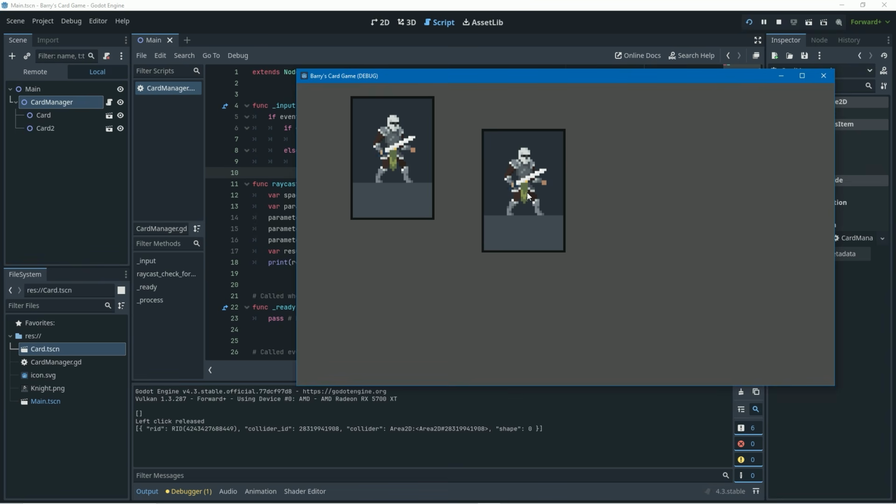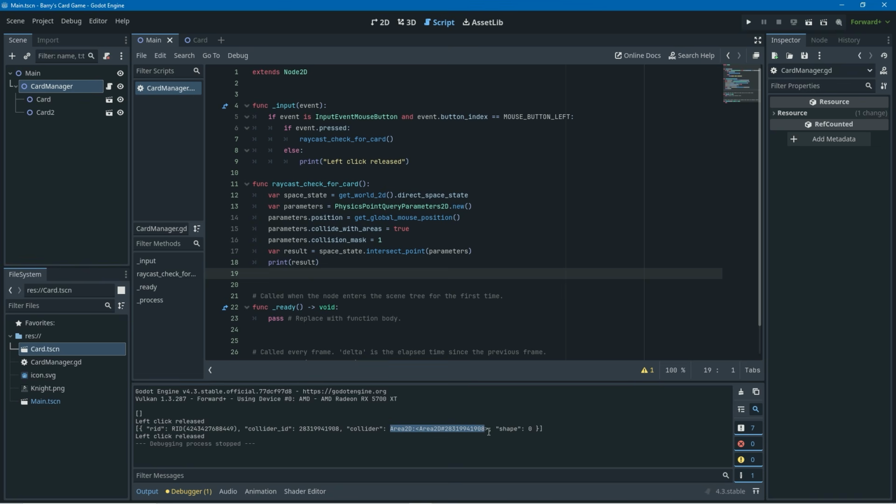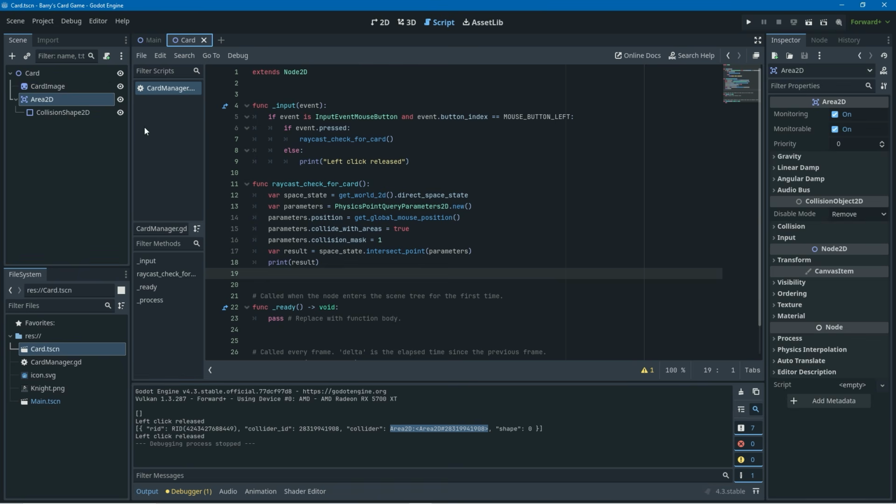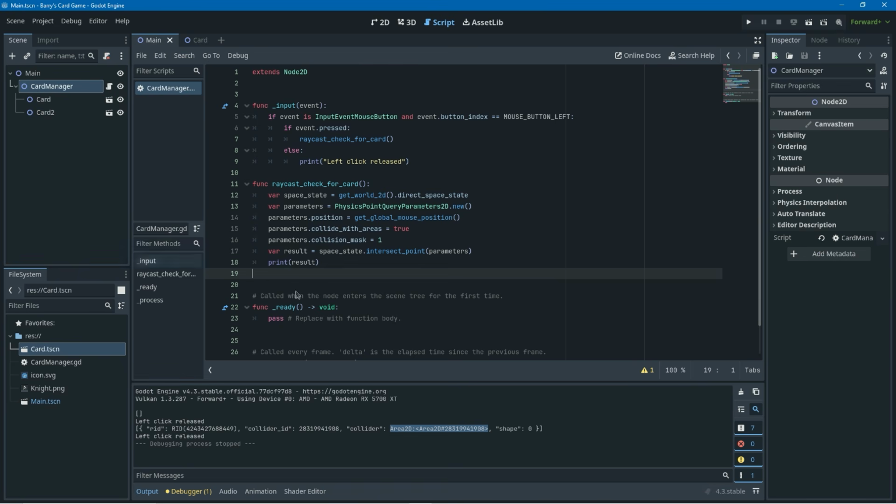you see if I click nowhere, it returns an empty array. And if I click on a card, it looks like it returns a bunch of garbage, but actually we can get the collider in there. You can see it right here. So if we go into our card scene up here, you can see this Area2D, this is what it's returning, but we want to be able to get the card. So if we go back into our raycast function where we're printing the result, let's just print the first returned result, which is just this right here. And then if we go .collider, now we've narrowed it down to get just that Area2D.